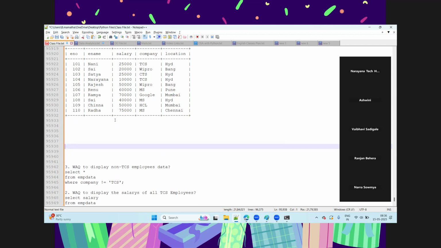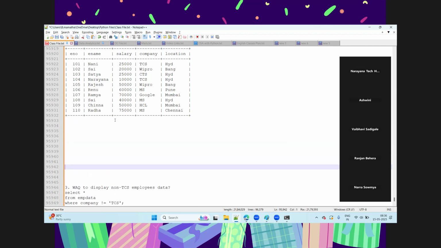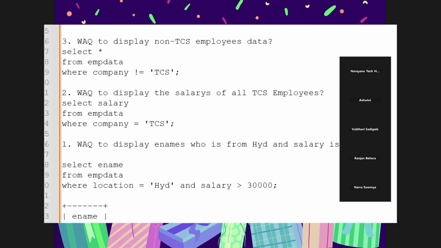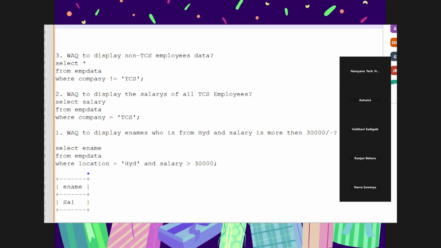Now, one more thing, all of you, if you observe: in each question, there are two things you have to observe. One is what you want to display. All of you observe now. What you want to display and what is the filter.